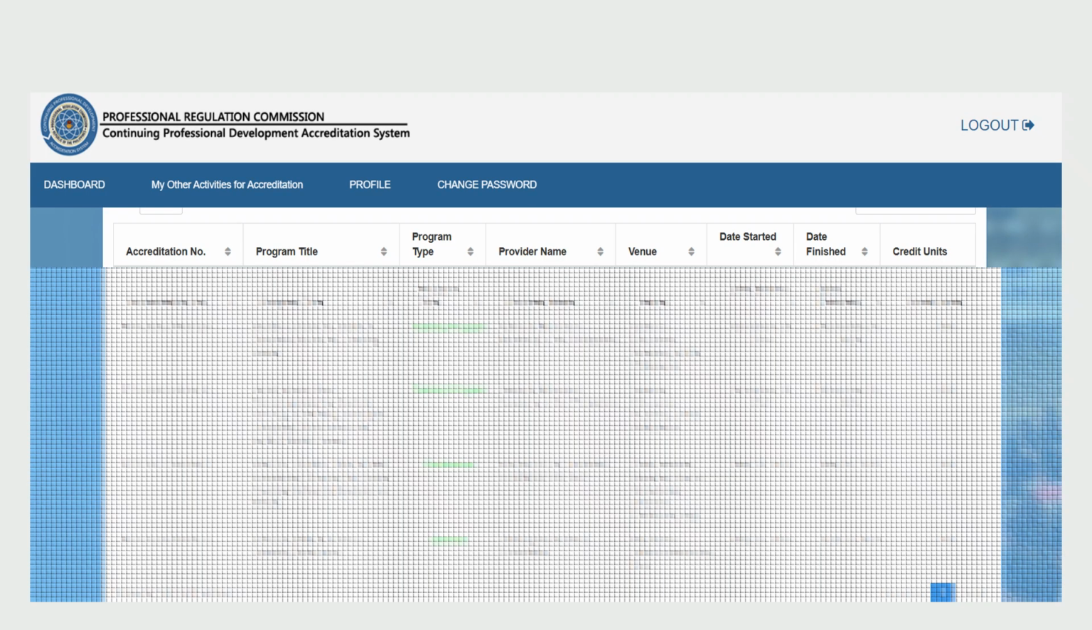So do not forget, after you see all the records, you have to log out of your account for safety purposes.